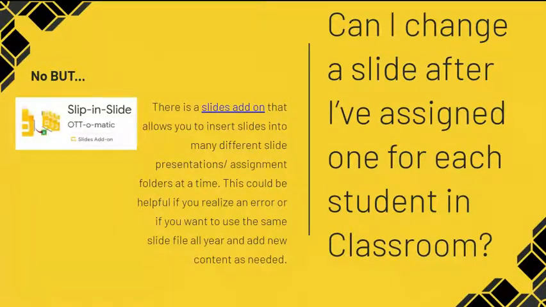So I do like this. I personally have not used it, but I could see where this would be super helpful, giving you access to all of your students' slides even after you've assigned it to them individually.